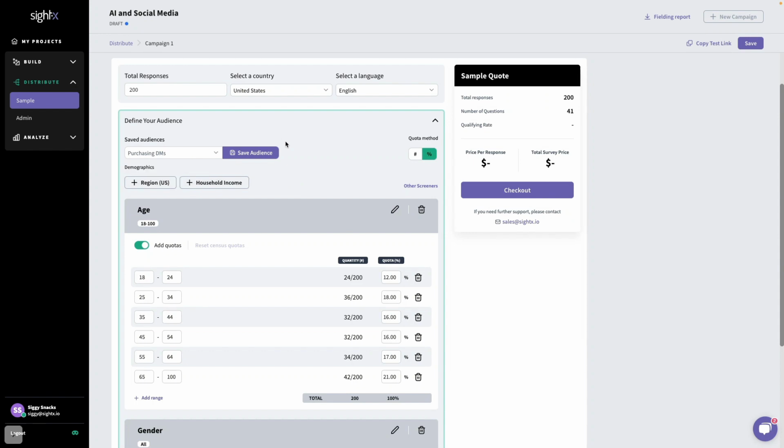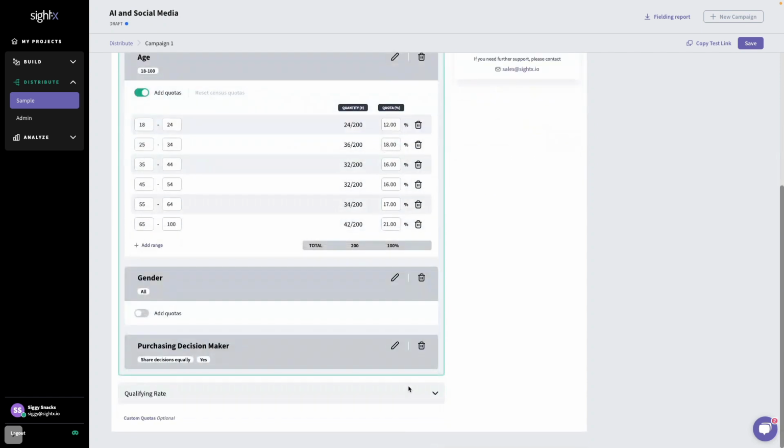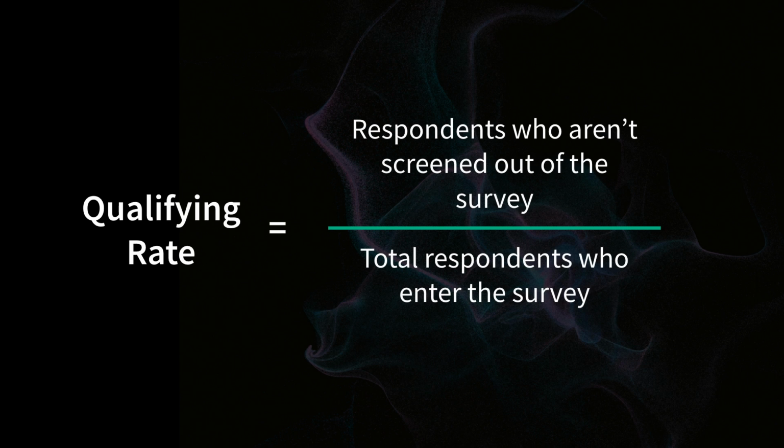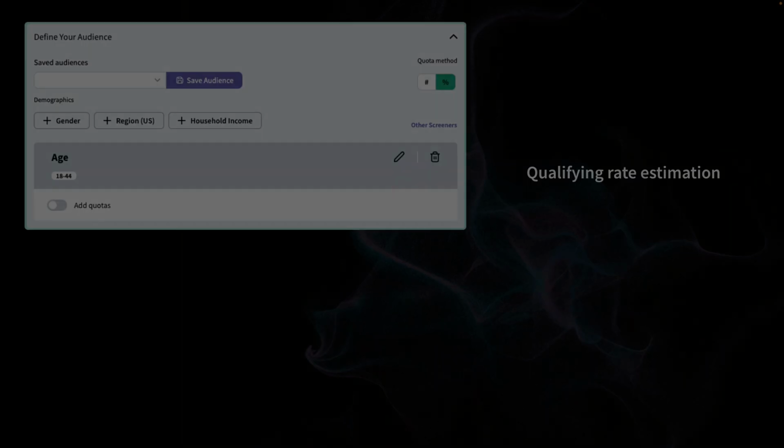When you're done defining your audience, you'll enter your estimated qualifying rate. The qualifying rate is the percentage of respondents who actually qualify for your survey. This is calculated when a survey is in field by dividing the number of respondents who are not disqualified from the survey based on the logic in the survey by the total number of respondents who attempt to take the survey. A correct estimation can save costs and prevent your survey from being paused for poor campaign performance.